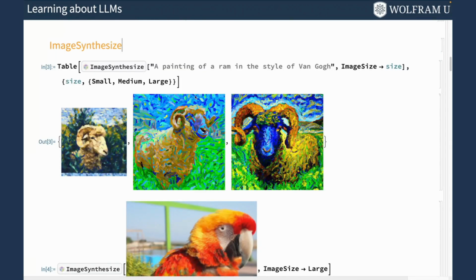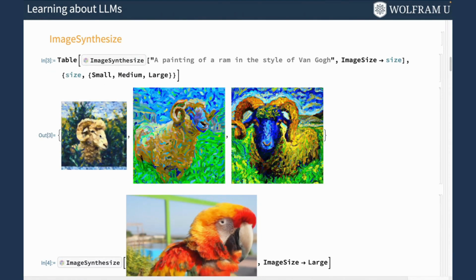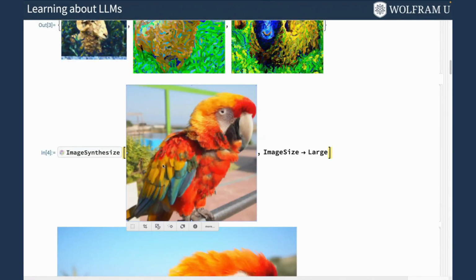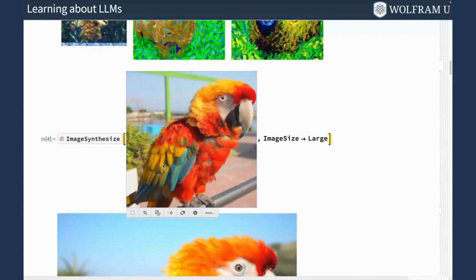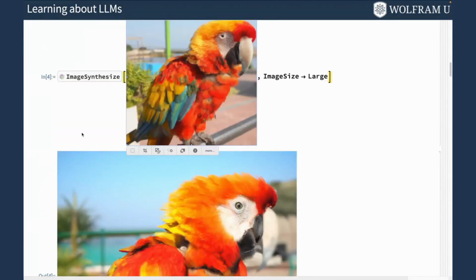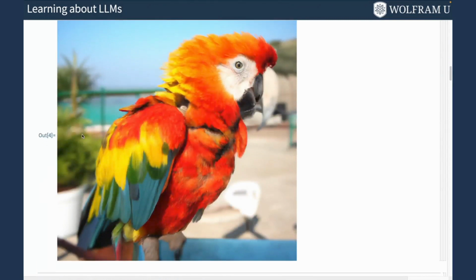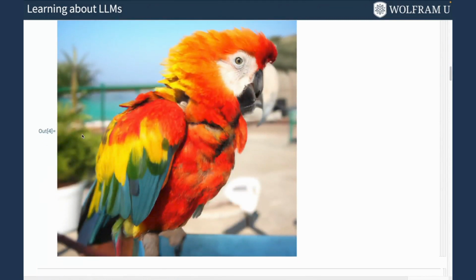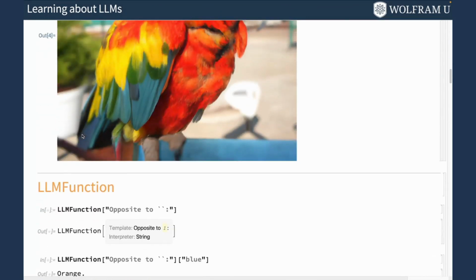Image synthesize also has options for outputting different image sizes, and given an image, you can also generate a similar image that didn't exist before. For example, this parrot would be generated by a DALL-E model, DALL-E 2 in this case.